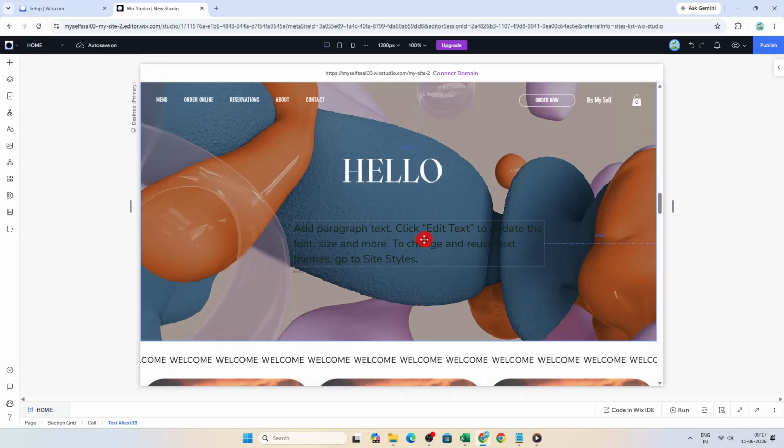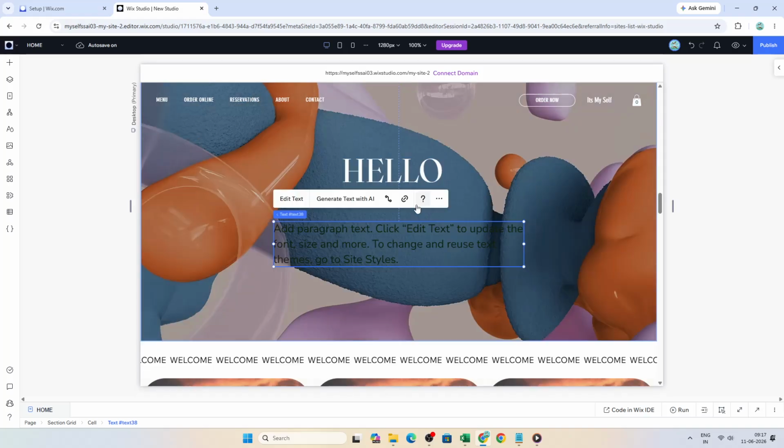Next, click directly on the text box on your canvas to select it. You want to make sure the specific text element is highlighted before adjusting any settings. If the wrong element is selected, the changes won't apply where you expect. So it's worth taking a quick second to confirm that the text box is active.